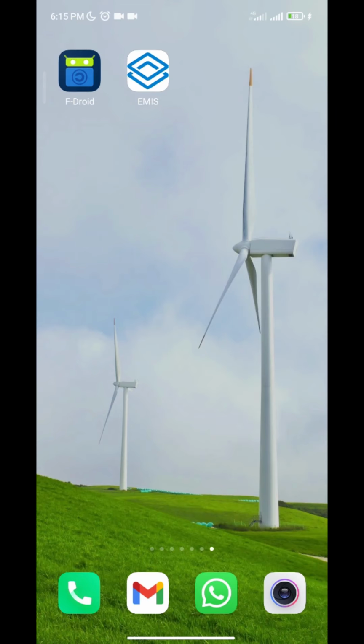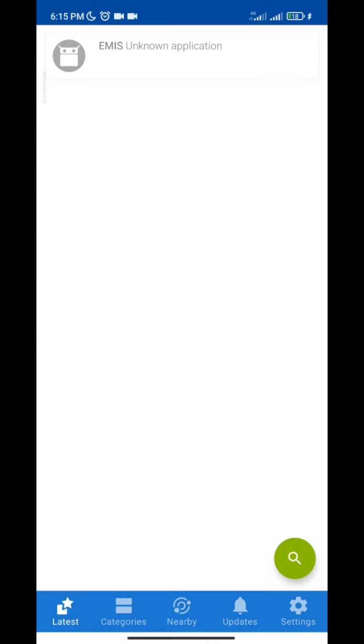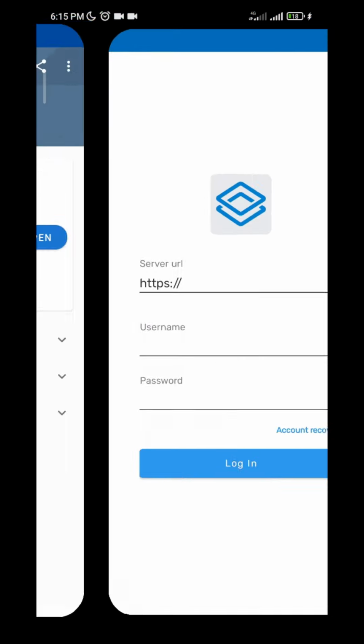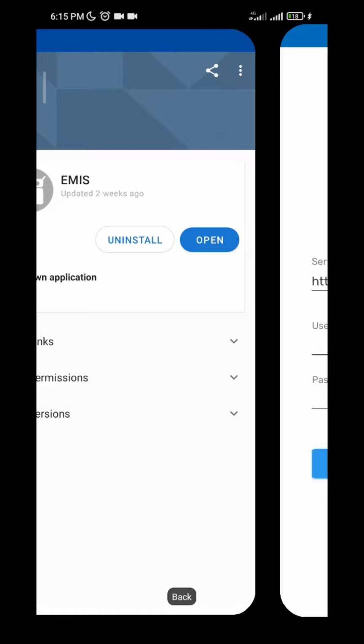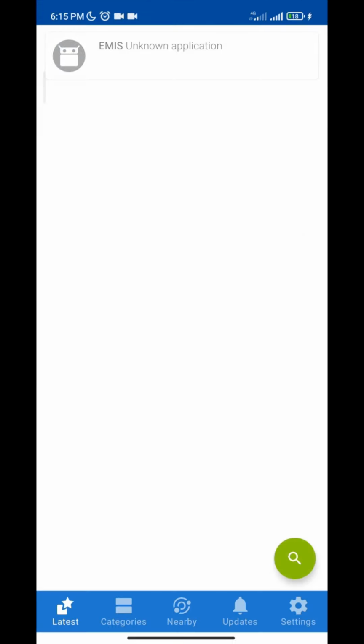You can also open the EMIS app through the FDroid and click on latest. Click on the EMIS application and then click on open. Now let's change the automatic update interval by clicking on settings and then make sure to keep it hourly.